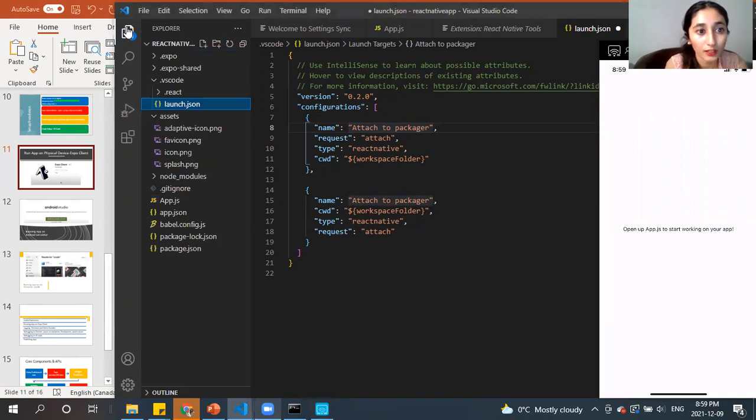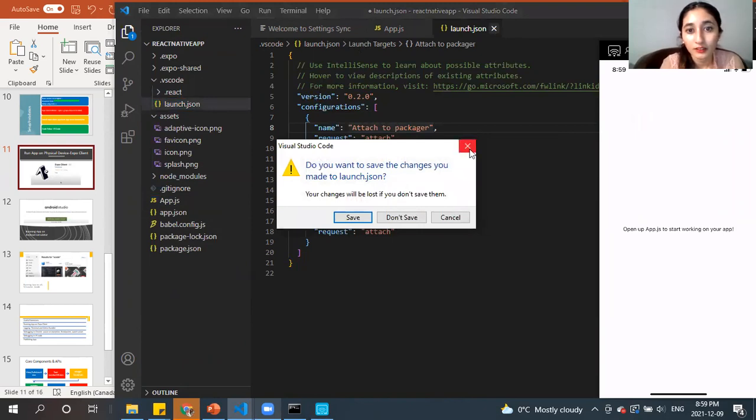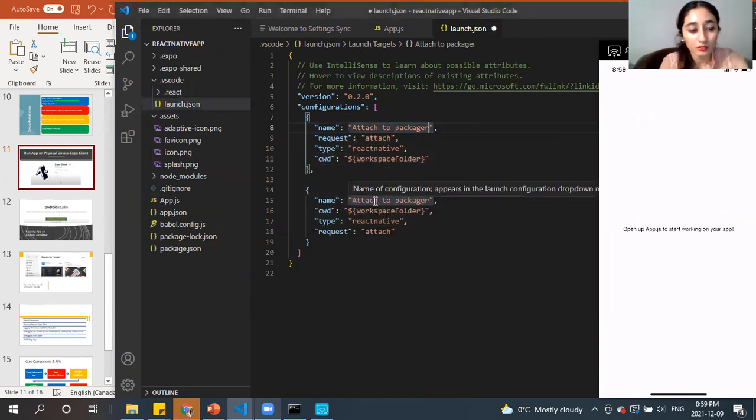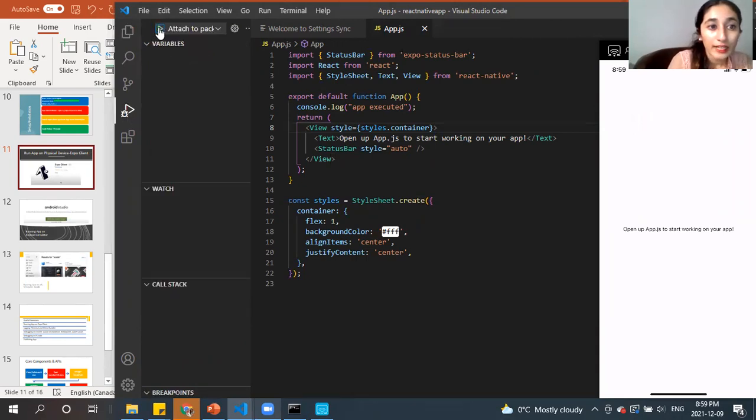You go back to your file, and you can see it is created here. Where is that? App.js. Close this, close this. Did I not save it? Control S. Done. So we come back to Run and Debug. We check which configuration you want to run on. You might have an Android configuration, an iOS configuration. You select that and start running.